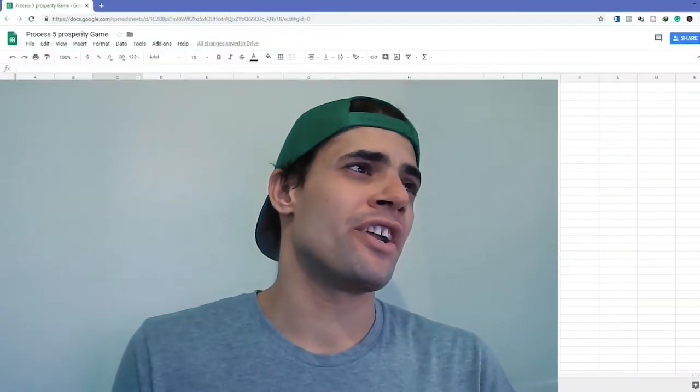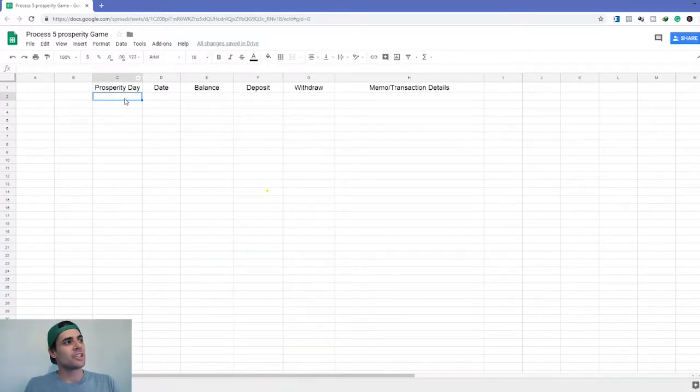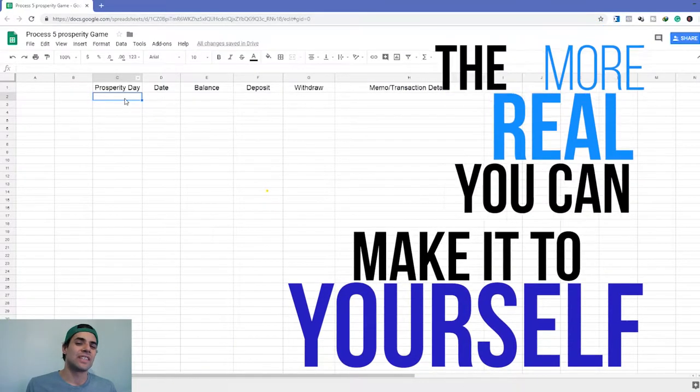So you'll begin this process by establishing an imaginary checking account. For simplicity's sake, and just so we can do it with something that you guys can see really easily, I'm just going to use a spreadsheet. So I'm going to pop up a spreadsheet here on the screen. As you can see here, prosperity game right here. Now, it can be a Google document, it can be a journal, it can be a notepad, it can be an actual finance app on your phone. It doesn't really matter what it is. The goal is you have something to keep track of this account, and the more real you can make it to yourself, the better.